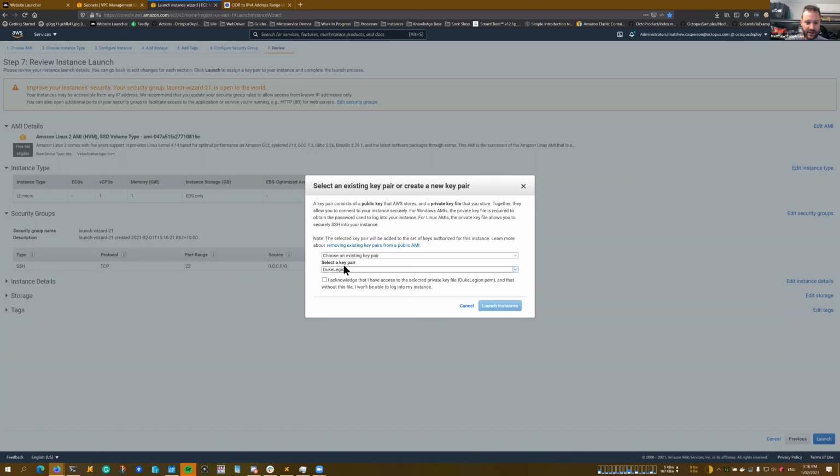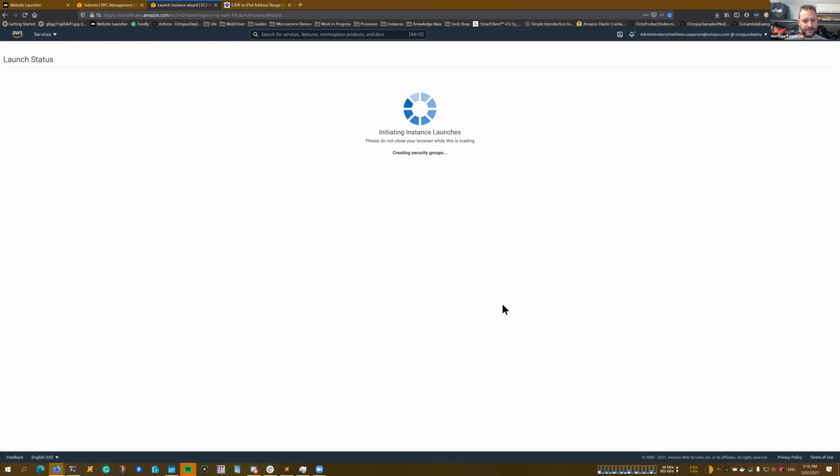Just use this key pair here, Duke Legion, and look in LastPass for the contents of that file. You'll need the contents of that file to SSH into this instance.